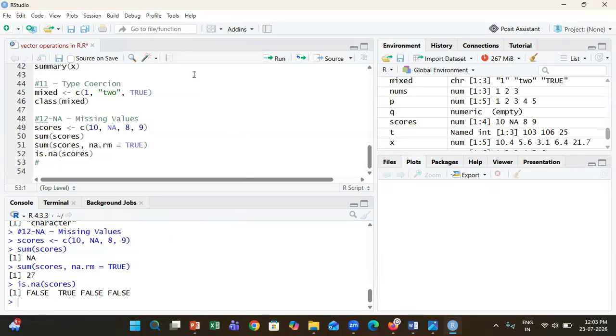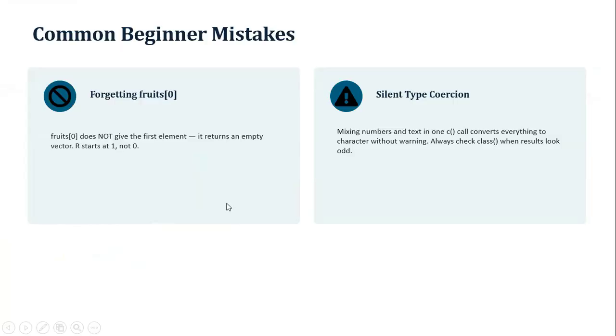Now let's move back to presentation mode. Two mistakes I see constantly. First, typing fruits[0] and expecting the first element. But 0 does not work that way in R. You will get an empty vector back instead. Second, mixing types without realizing it, then being confused why sum throws an error. Nine times out of 10, the fix is just running class(), followed by the vector in brackets, to see what actually happened.